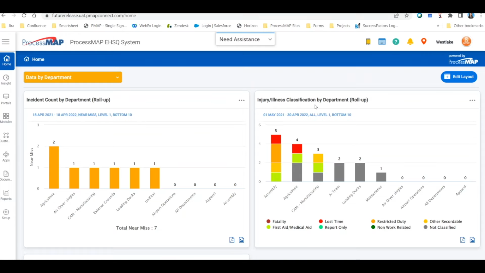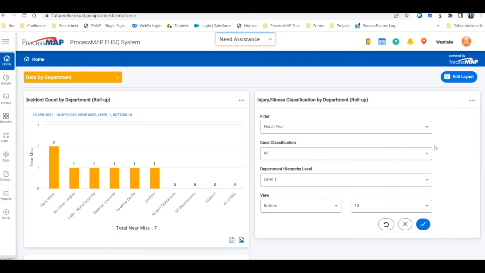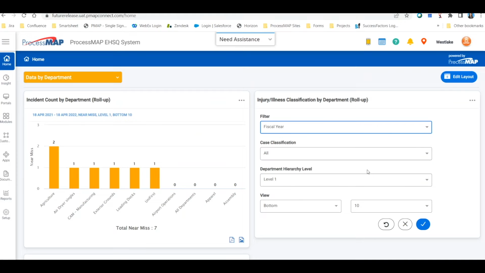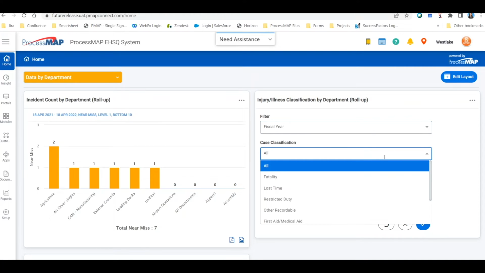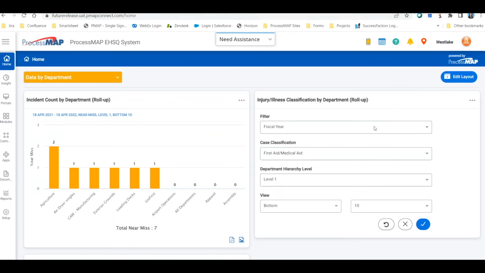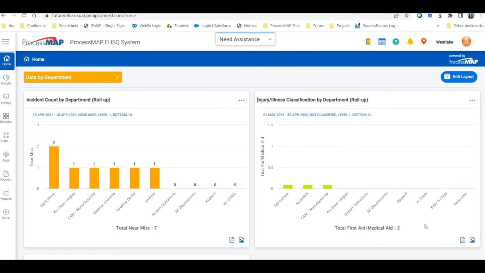The case classification by department widget also allows you to filter by time, by case classification. So let's say, for example, I want to filter by first aid, medical aid, again also by 4 hierarchy levels, and just click on Save. The screen will render with your selection.